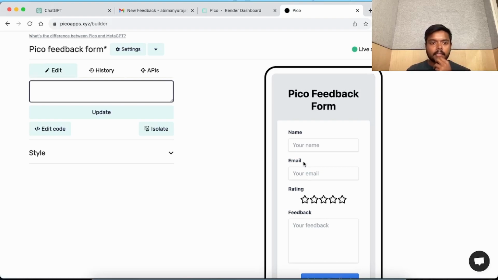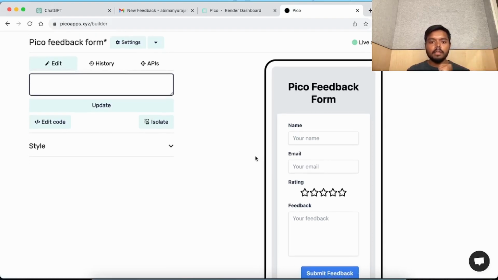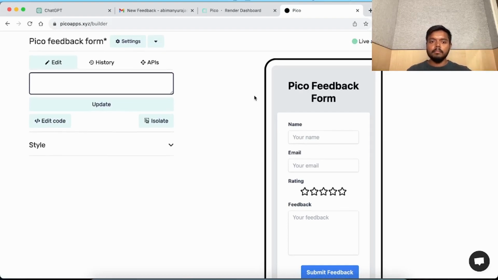So if you have a complex feedback form or form of any kind that you want to build, or you want to build an appointment scheduling system, check out Pico, check out the new email API. It makes it super easy to collect data. Thanks for watching.